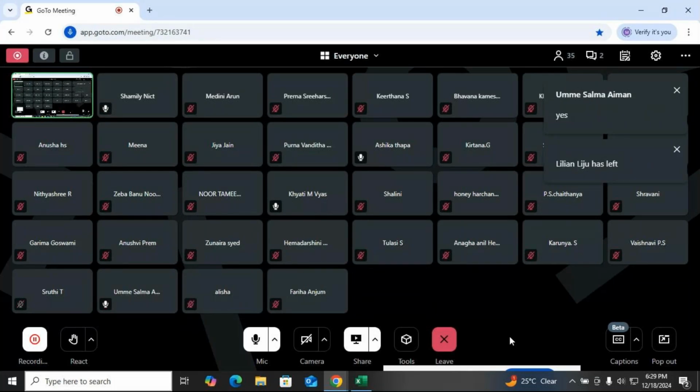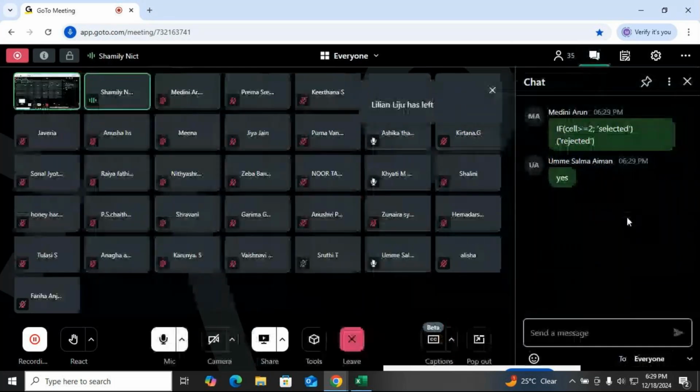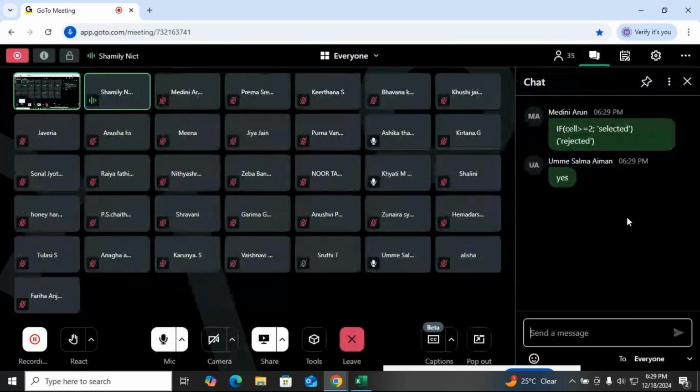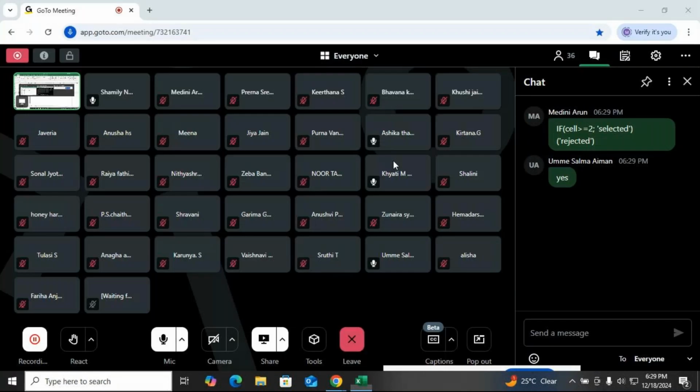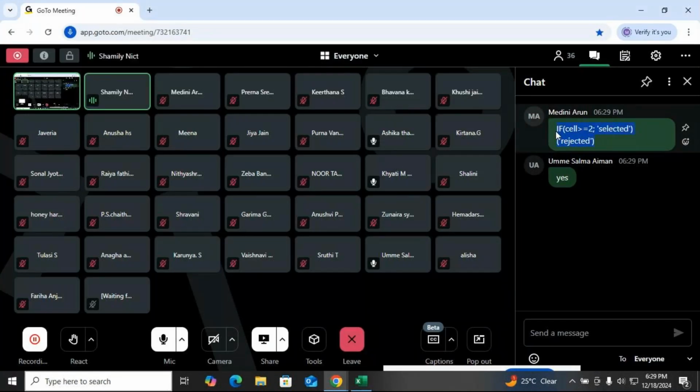Okay, someone has given me an answer. If the cell is greater than or equals to 2, then selected, else rejected. No, yes, the function is correct, but it is not greater than or equals to 2, it is less than or equals to 2, Medini. Less than or equals to 2 is selected, because that is my required condition. Your answer is correct. I'll just copy your answer.